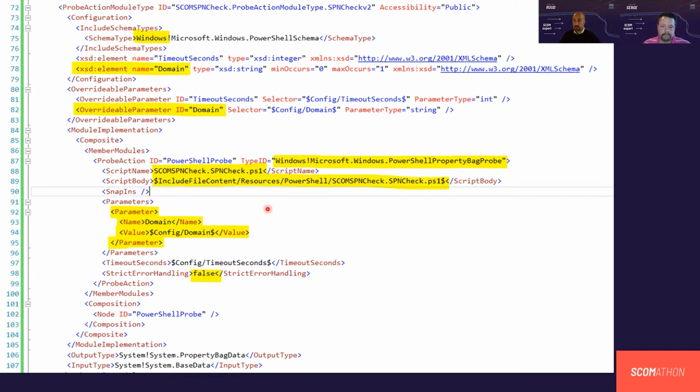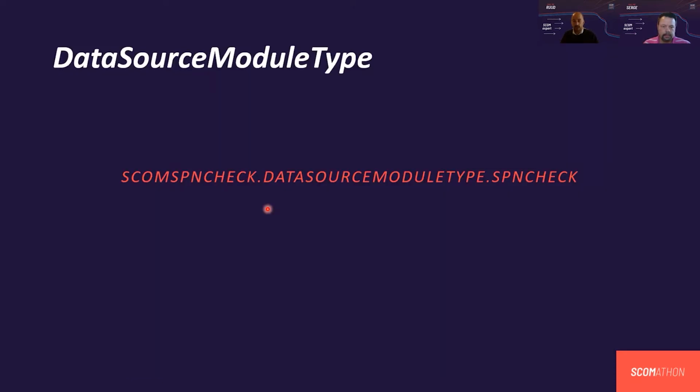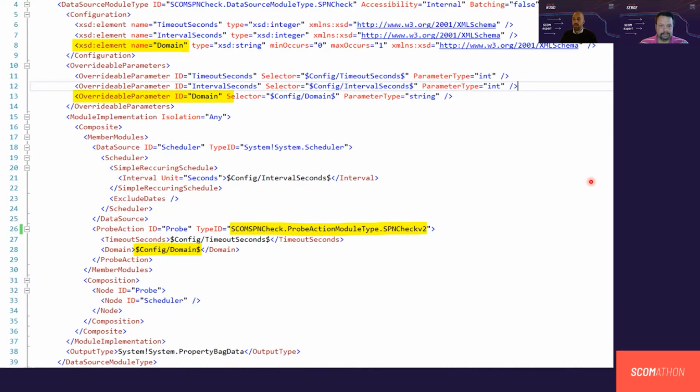Yeah. So the next step would be the data source. And you can see here the same style with the naming, SCOMSPNcheck dot, in this case, data source module type dot SPNcheck. And you can see we haven't used the version 2 here, for the person that's still awake and paying some attention, because we went to a second iteration with the probe action, but here we have only one iteration. And here we're using a very basic data source module, nothing weird in here.